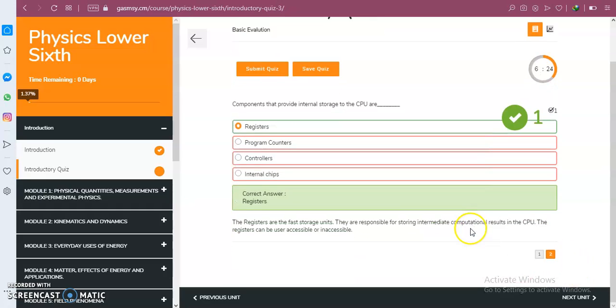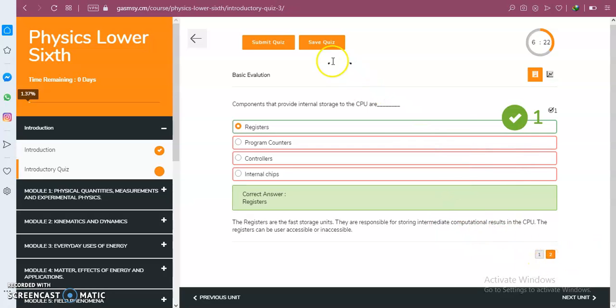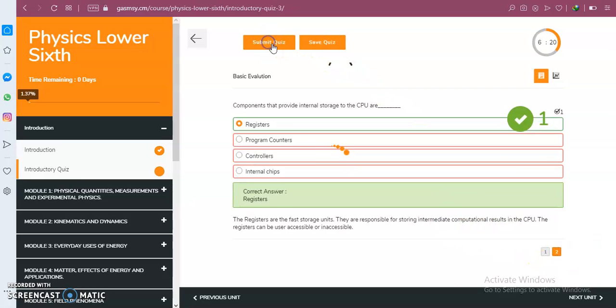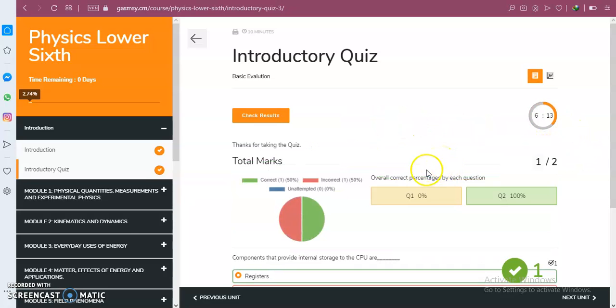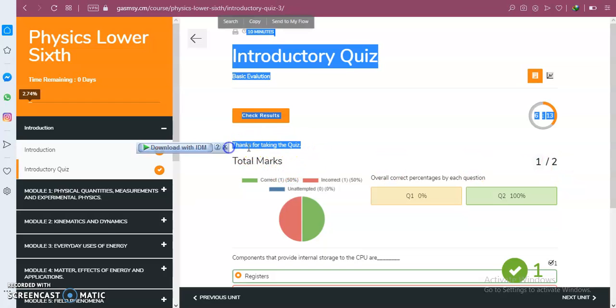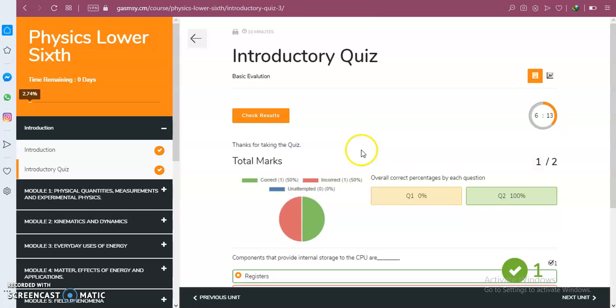Once you are done with all the questions, just click on submit quiz, right? Once you click on submit quiz, it's just going to submit the quiz, and that is it. You see your total marks: you have 1 on 2. You see a message that comes to you saying thanks for taking the quiz, right?